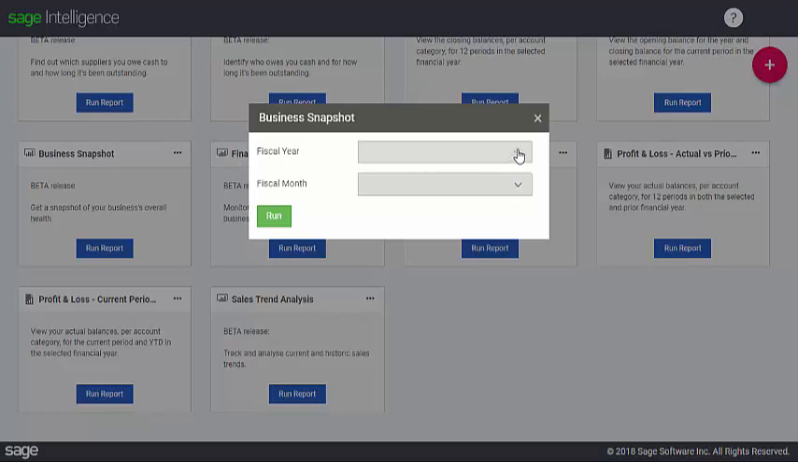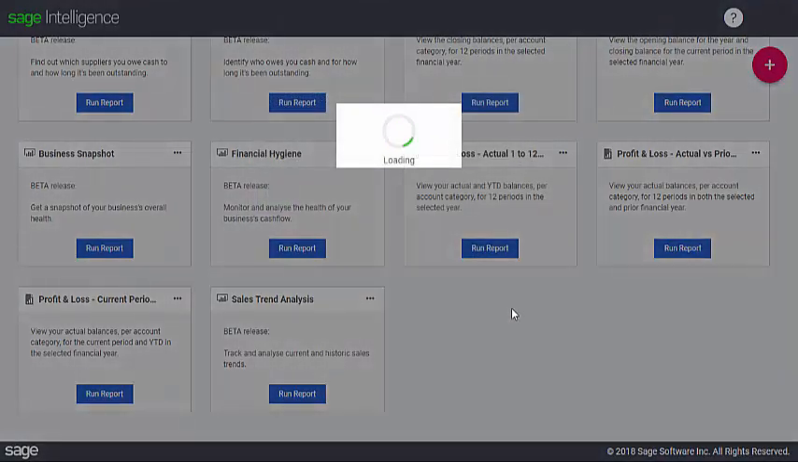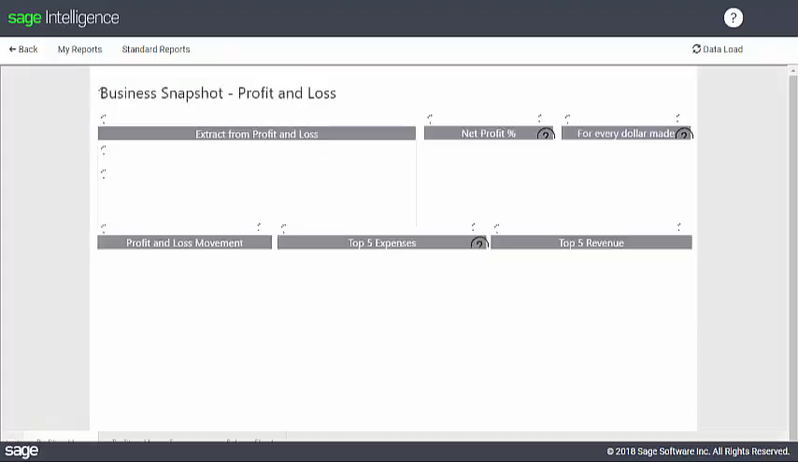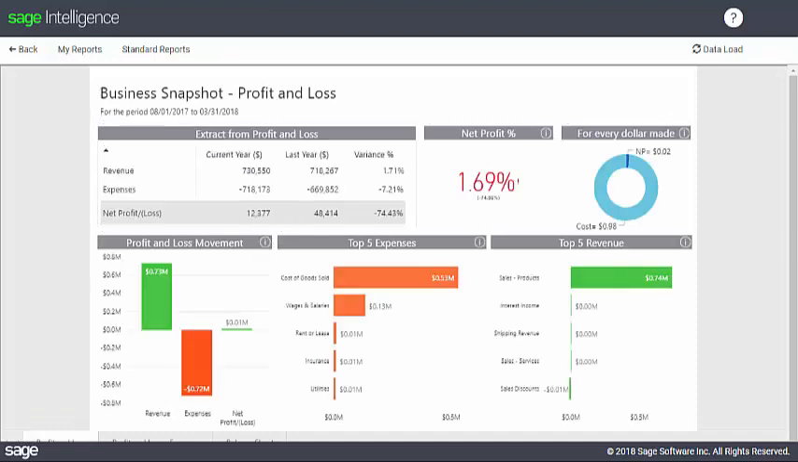So I'm just going to choose, for example, let's work with 2018, and I'm going to work through March, my favorite month. I'm just going to click on it, and of course, this is going to run, and it should run a bit faster than both the receivables and the payables, so it should be up and running in a second. And our business snapshot seems to be up there, and it's pretty much giving us a profit and loss.